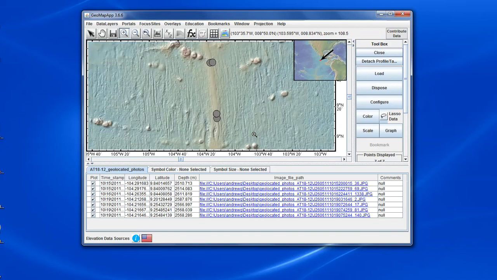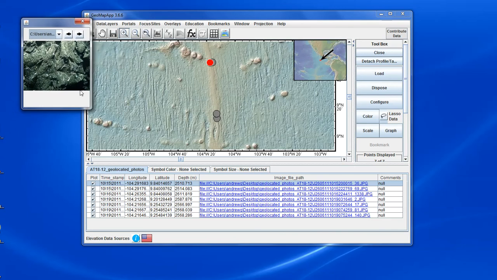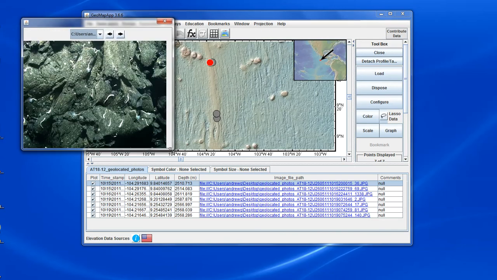Like so. Here we see the East Pacific Rise 9 North site. And we can view the geolocated images simply by clicking any of the data rows in the table beneath the map, or by clicking any of the dots on the map. So let's click one of these, and here a small image navigation window popped up, and in it we see the file that is geolocated.